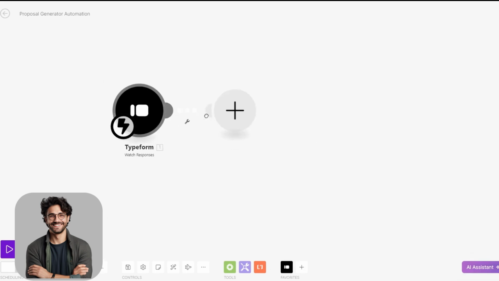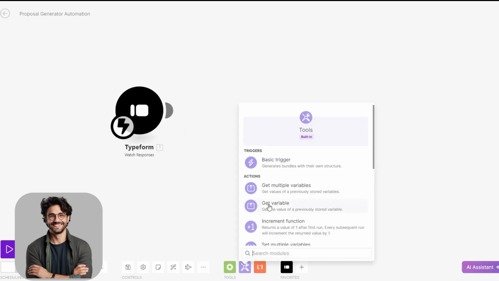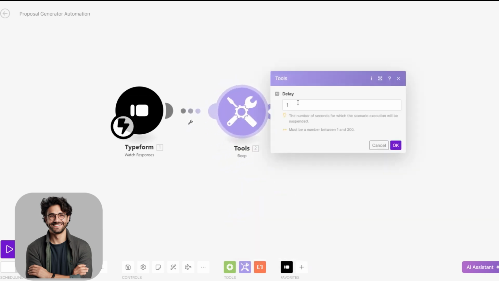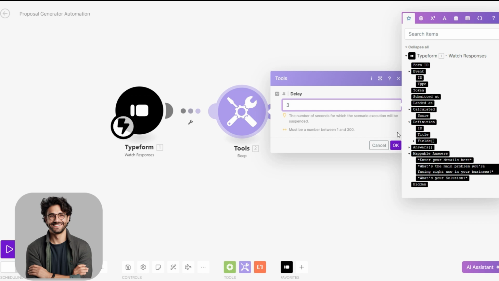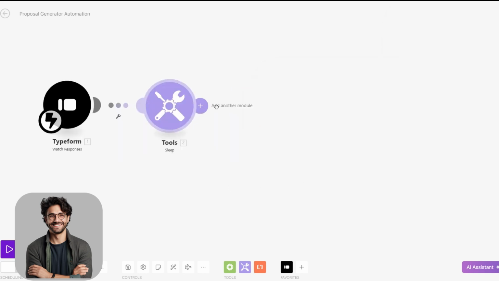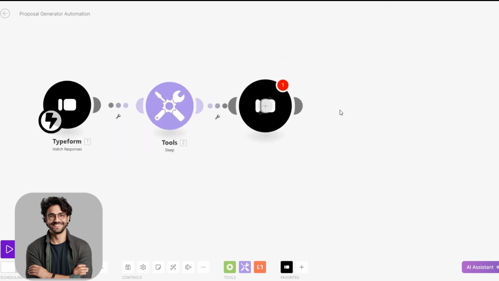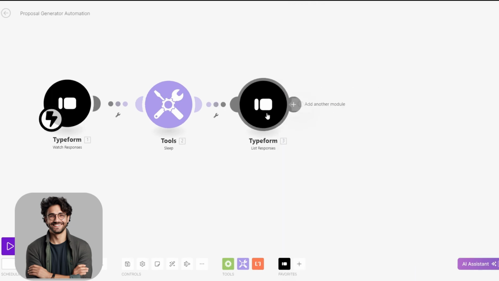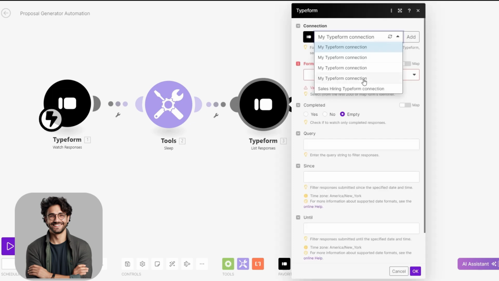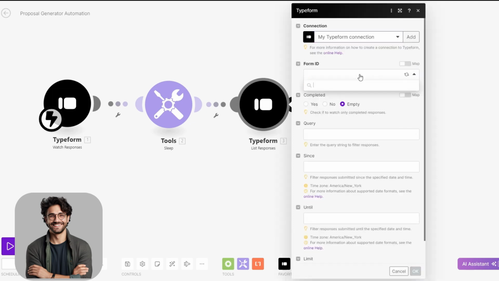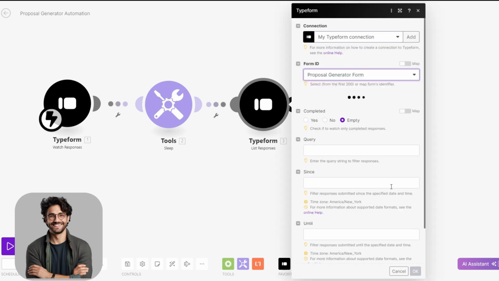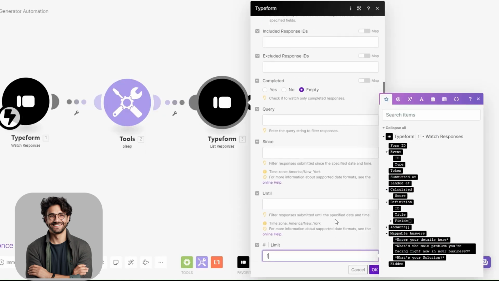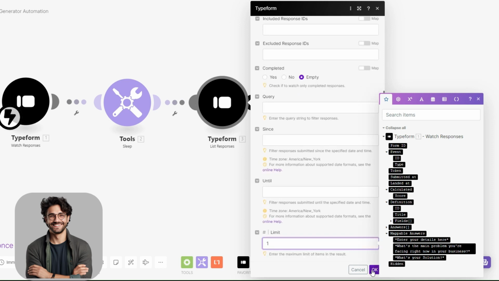The next thing we're going to do is add a sleep timer. So click on tools and add a sleep timer. You can say let's delay for 3 seconds and then click on OK. And then here, back to typeform, we can list the responses that we are getting from our form. The list responses module, pick the right connection. And then on the form ID, we're going to choose our form. Then set a limit to 1 instead of 10. Then leave everything as is and then click on OK.